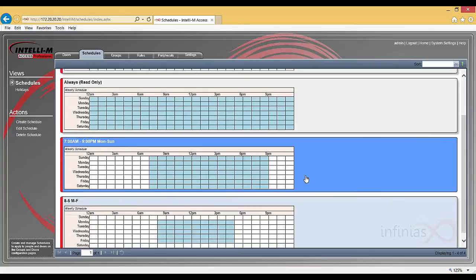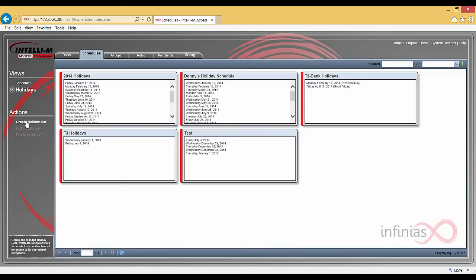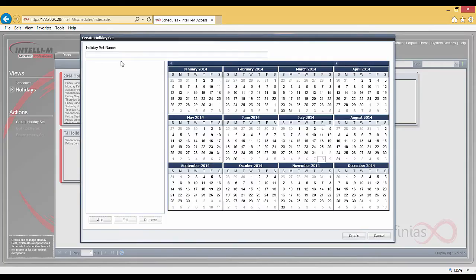As I previously mentioned, think of holiday sets as an exception to your normal schedule. So these could be looked upon as special days, not just holidays. For an example, I can create a holiday set for a fitness facility that's going to have open gym every Monday in June and July.